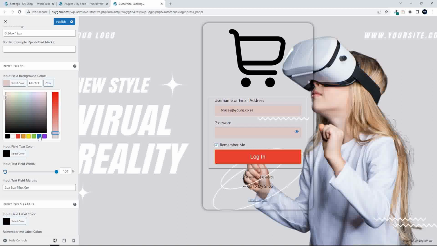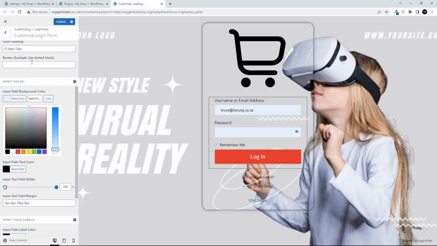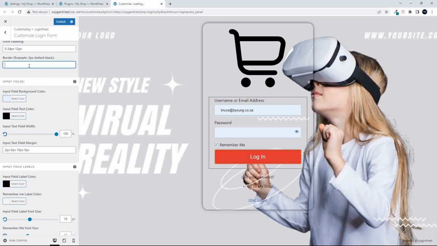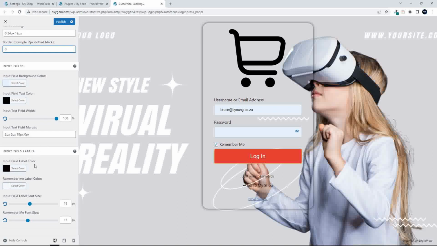I'm just going to head back. Oh, we could even have a look at a blue. Blue could work quite nicely. So you can adjust, and then of course you can adjust the color. So maybe something more along those lines that really pops. The border here, I see it's still showing, so I'm just going to put in a 0 here to get rid of that. Then we've got the input label colors.